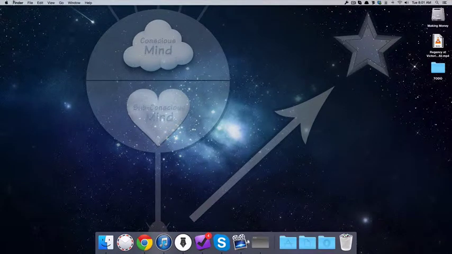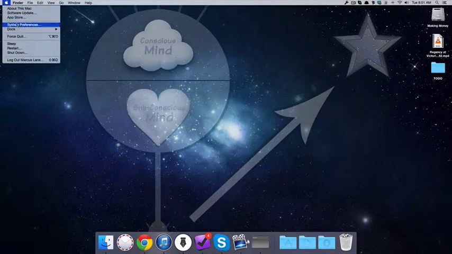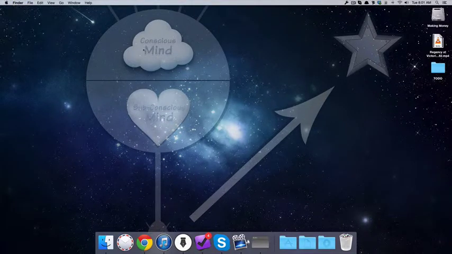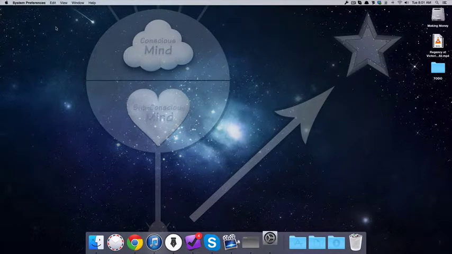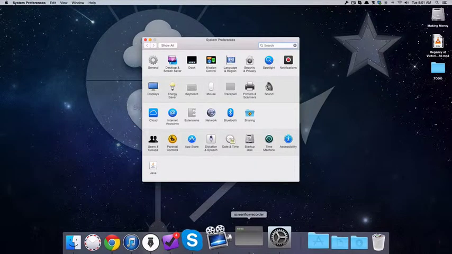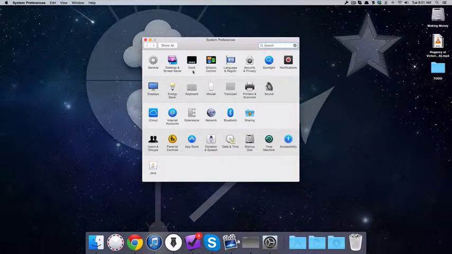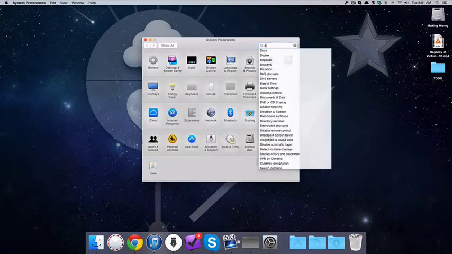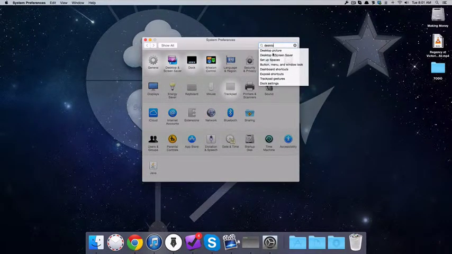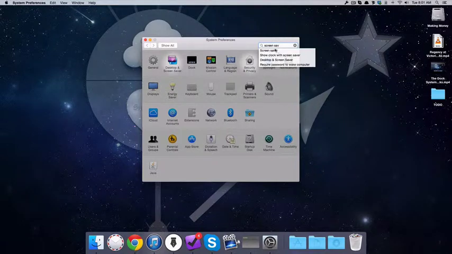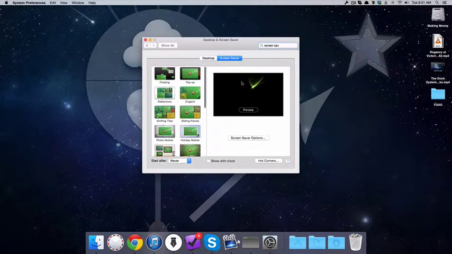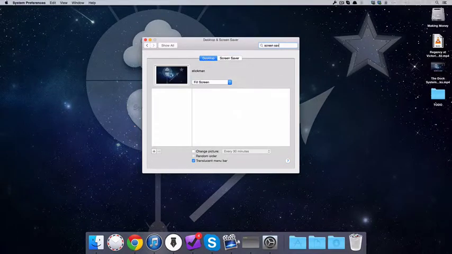So what we're going to do is click on System Preferences. You can access System Preferences just by clicking on the Apple icon and clicking System Preferences. Now that we're in here, we're going to search desktop, and it's going to be Desktop and Screensaver, not Desktop and Picture. So you may want to just start off by typing screensaver because that's a little more unique. So I would keep that in mind.